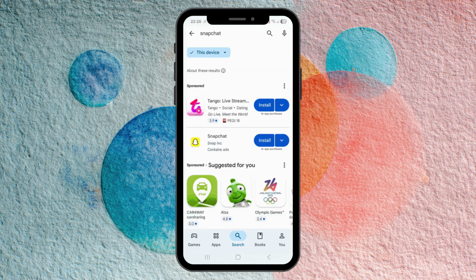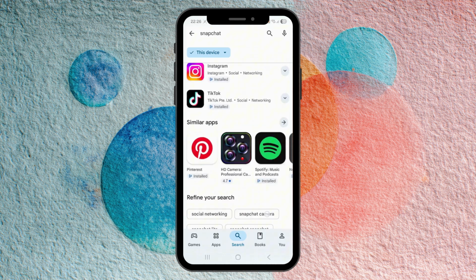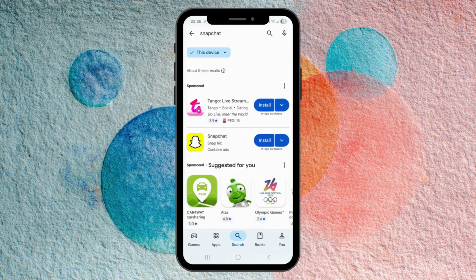I'm going to cancel it for the time being. But that's it. So that's how you can easily download apps on your Android phone. Very easy and very simple.